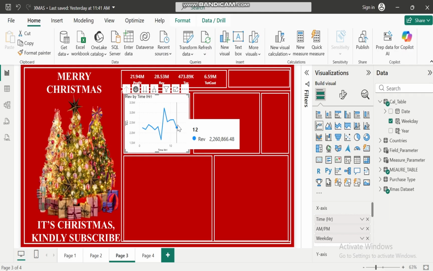Now when it comes to time, it's mainly from 1 to the 12th hour, although there are 24 hours in a day. That is why it was important to find the AM and the PM, so that we can say 1 AM, 1 PM, 2 AM, 2 PM, 3 AM, 3 PM. If you don't find the AM and the PM and just leave it as the time per hour, then 1 o'clock.